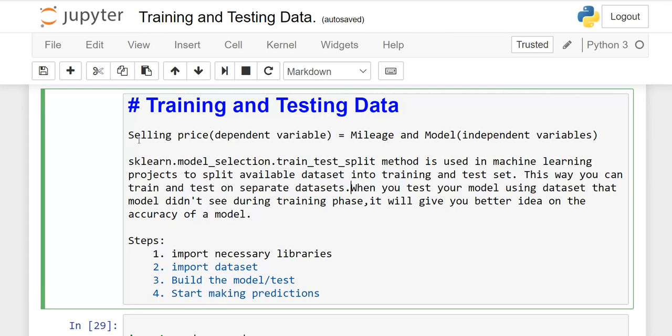And here I have written the same thing, that selling price is the dependent variable while mileage and model are the independent variables, right? For this we have to import sklearn.model_selection.train_test_split, right? I will show you how we have to do it. This method is used in machine learning projects to split the available dataset into training and test. This way you can train and test on separate datasets. When you test your models using a dataset that the model did not see during the training phase, it will give you a better idea of the accuracy of the model.